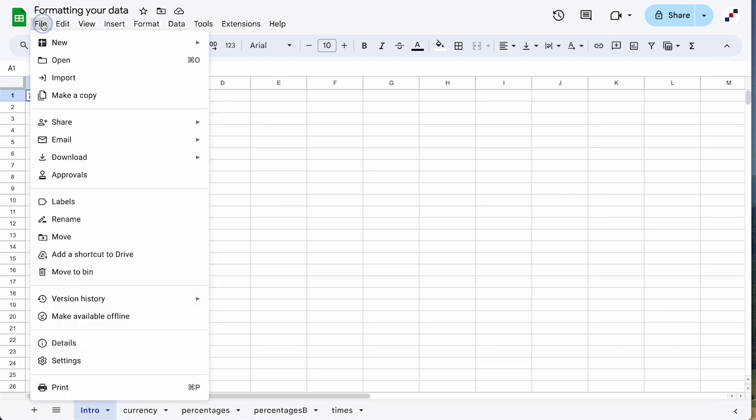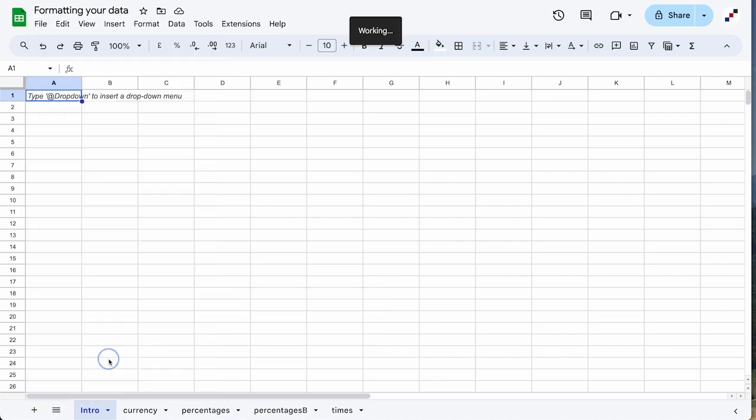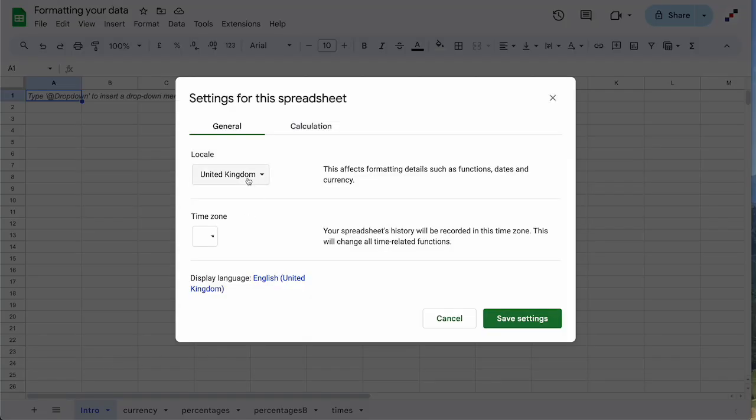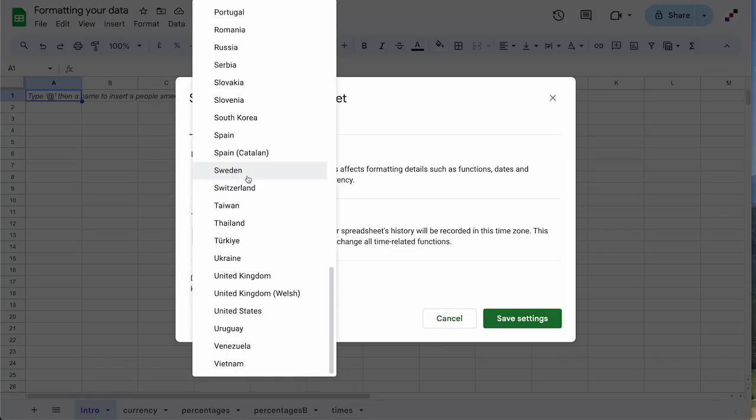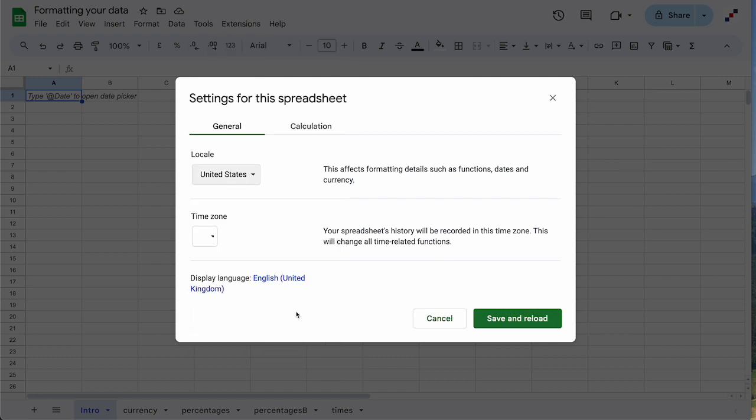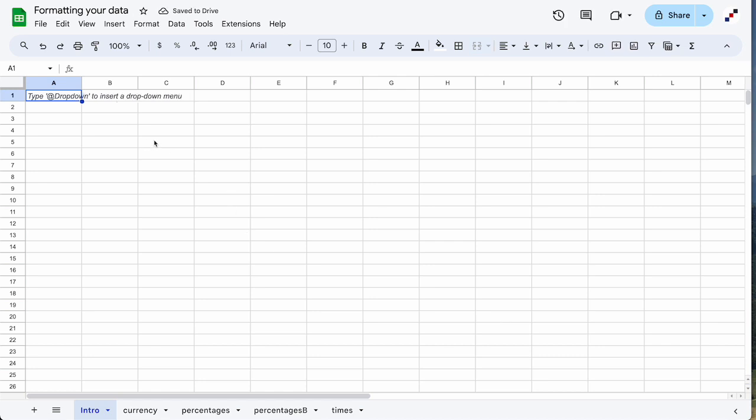Click on the File menu and click Setting. Then under Locale, click on the drop-down menu and select the country you want. For example, I'm going to change the spreadsheet to the United States, so it will show dollars. Then click Save and Reload. Notice the currency icon is now showing dollars. We'll look at showing currencies next.